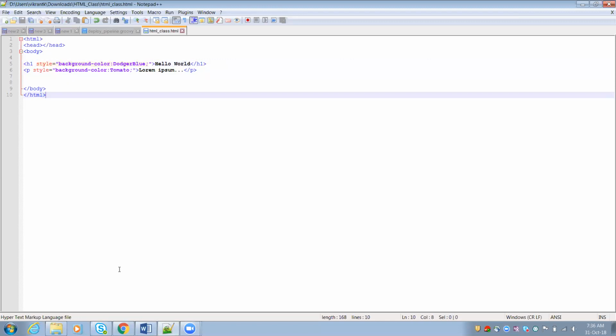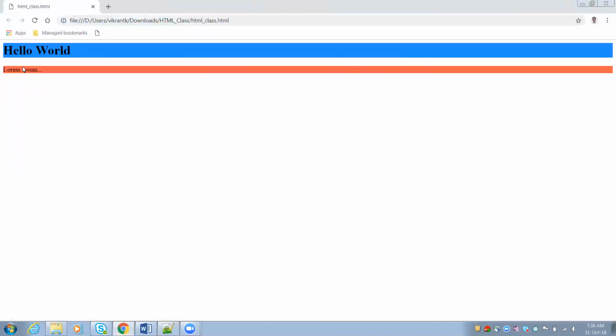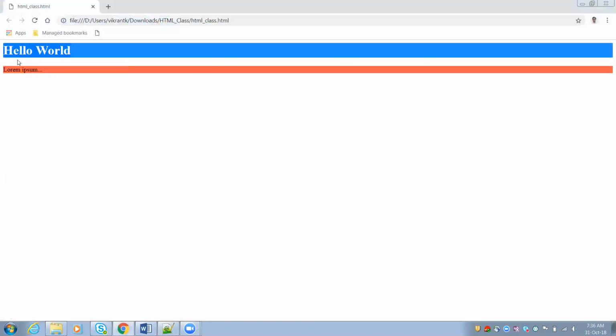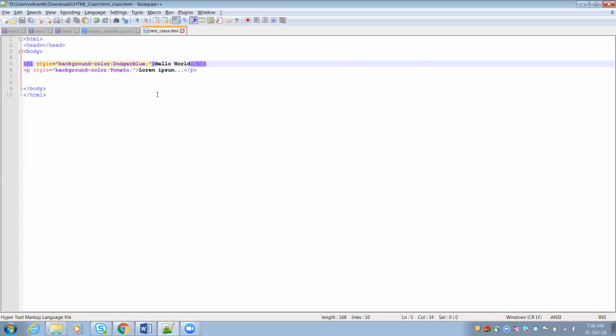Okay, so we will see the output of this one. Here is the output of those things. This is the heading section. Here I have written hello world, and in background color, I have given dodger blue. So it has reflected like this, and after that we have given color tomato. So it has reflected like this. Okay.